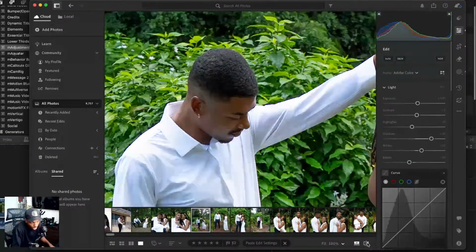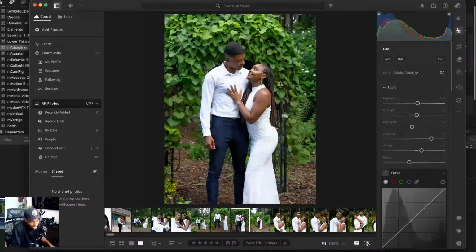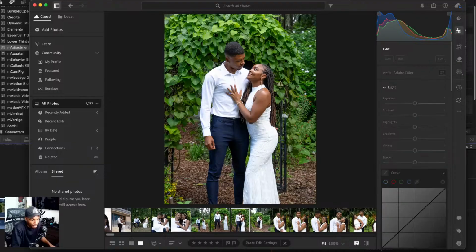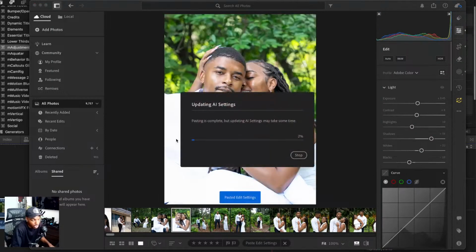All right, so before, after. I knew this was going to paste good because it pasted good with these last ones, the same lighting scenario. These were all shot without flash. I didn't have flash on for these. I was just shooting these regular without any flash. I'm going to go ahead and Command V this one and see how it looks.